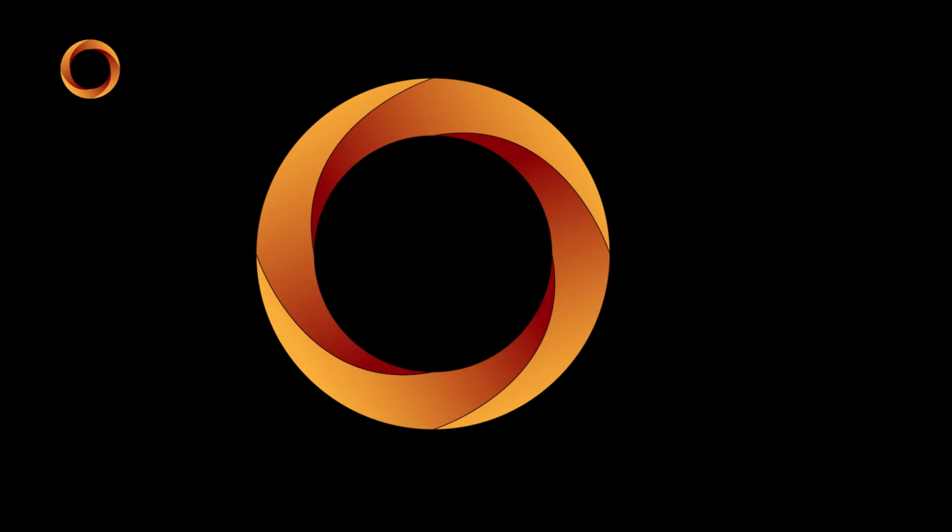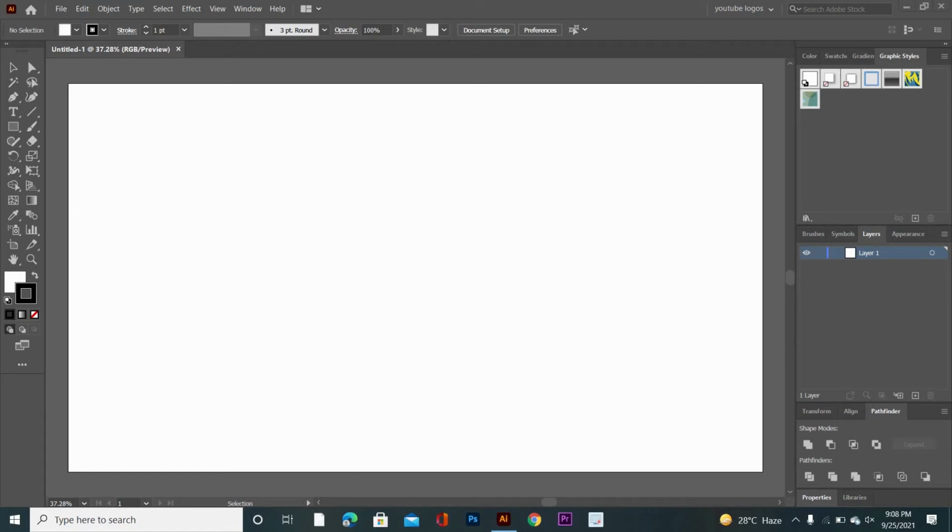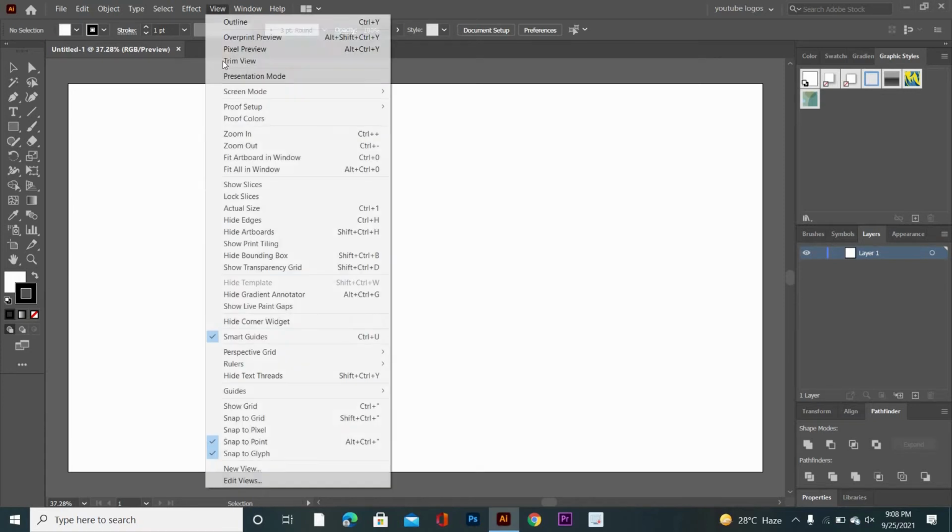Hi guys, today I'm going to make a round shape gradient logo. So first of all, open Adobe Illustrator and create a new artboard. Now go to view, click on rulers and then show rulers.